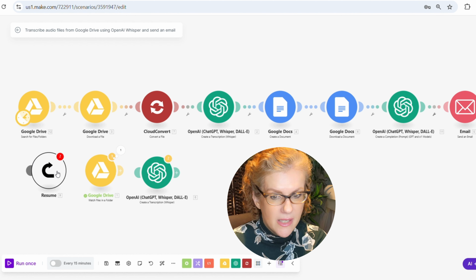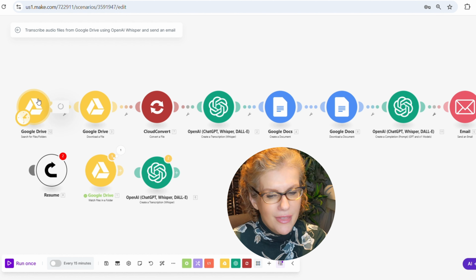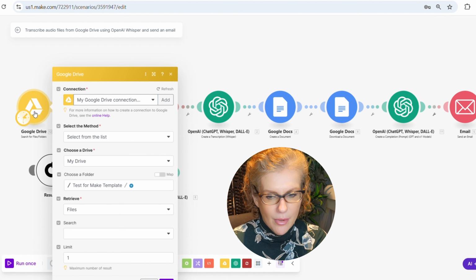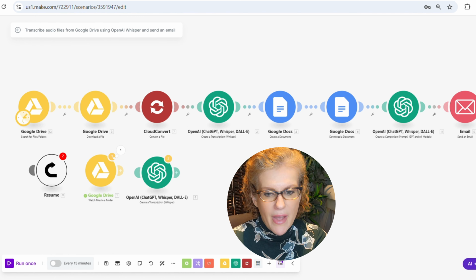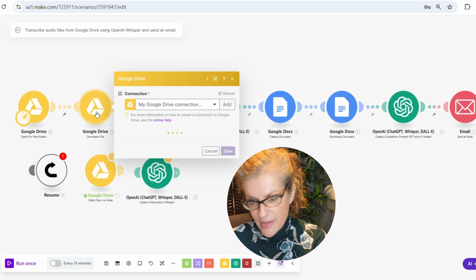And I did. It's given me really good inspiration though. So what I started with is searching for files and folders. I prefer this one. I find it's a lot more reliable. So for Google Drive, and then from there I can download the file. It's the same module, and I just get the file ID from there.